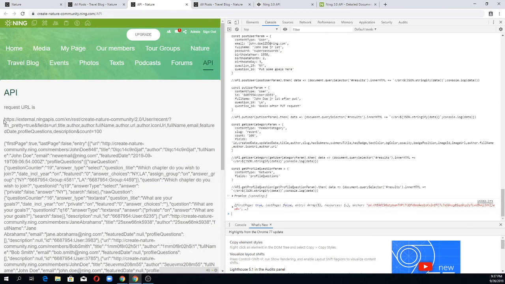We can see the way the URL is formed now when you want to get users. It has the same beginning, /users/recents. Again, this question mark extend underscore pretty equals true. And then after that, we supply the fields: URL, author name, author URL, etc.